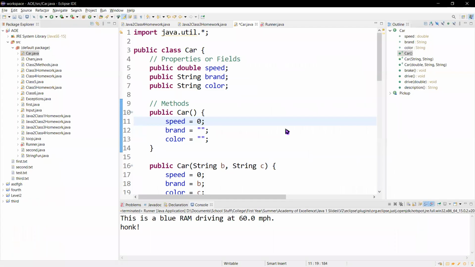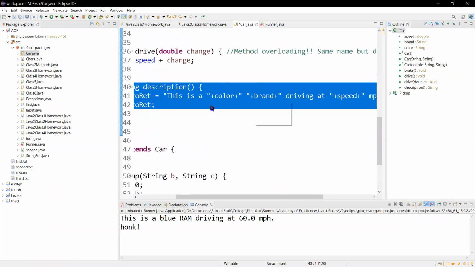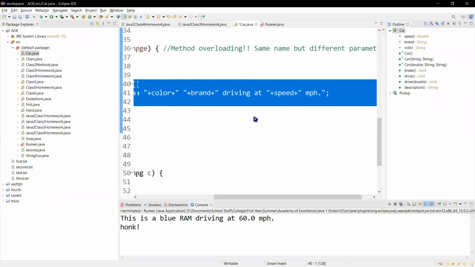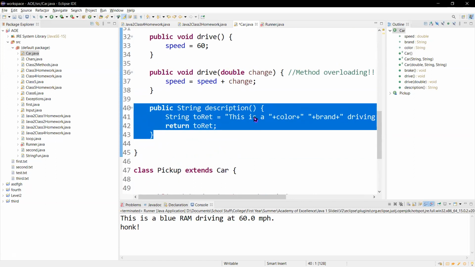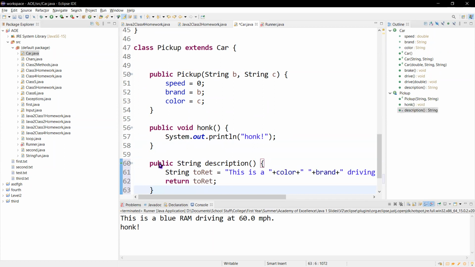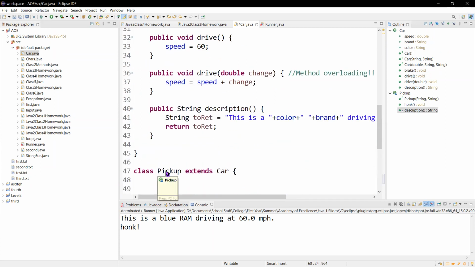So I'm gonna override one of the methods that I have. I'm gonna override this description method because right now it's not talking about pickups. I wanna add something that says this is a pickup truck. And so I'm going to override this method by basically copy pasting it into my subclass, my child class. And so here, I'm gonna have a description method in my child class, right?